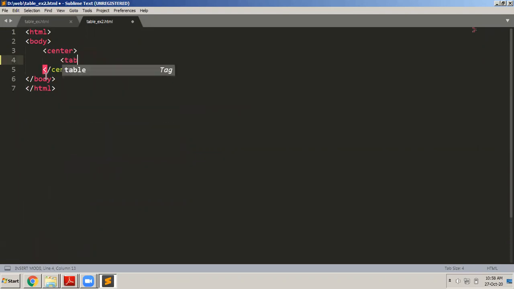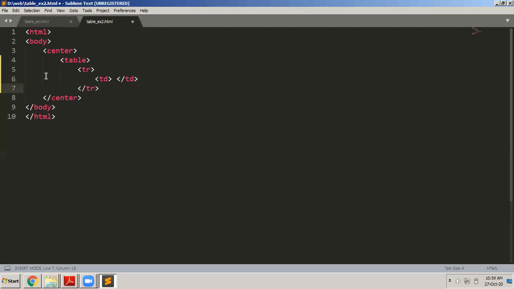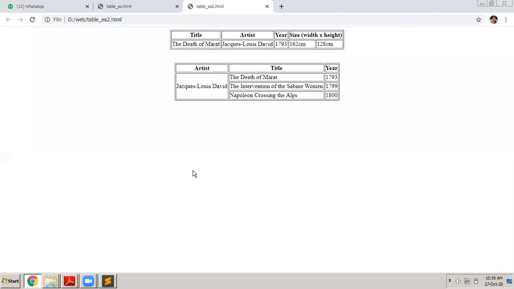How do I use it for layout? I'll just give an example. Table tag, then it should have a tr tag. Let us say I have only one tr, then td, close td, close tr. So look at this. What I finally want to do is place an image here, and then beside that I want some text to come.